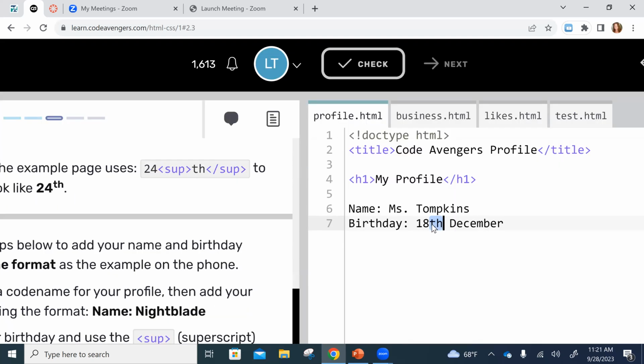So I'm going to take my cursor and I'm going to click in front of the T. Now, if yours is like the third, you probably have RD. If it's the first, you probably have ST. So just go in front of that first letter. And I'm going to type angle bracket, SUP, angle bracket. Now, make sure your angle brackets are going the right way.